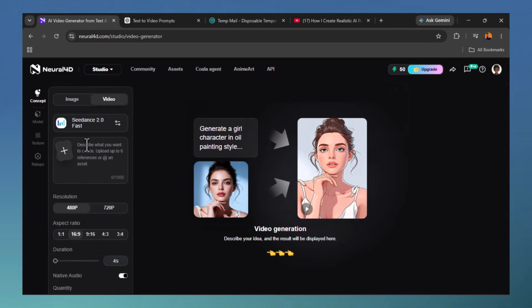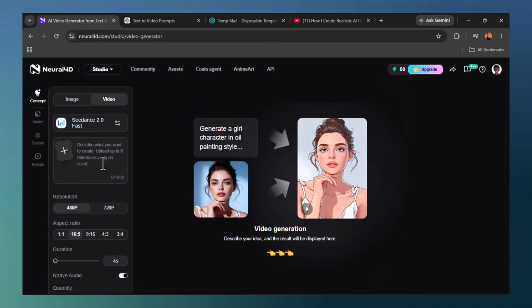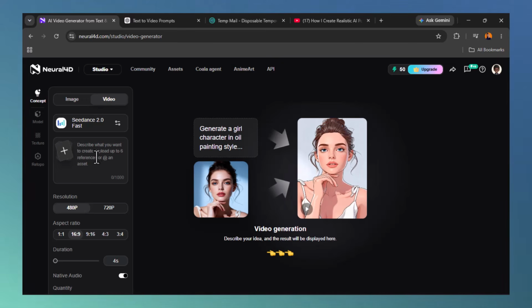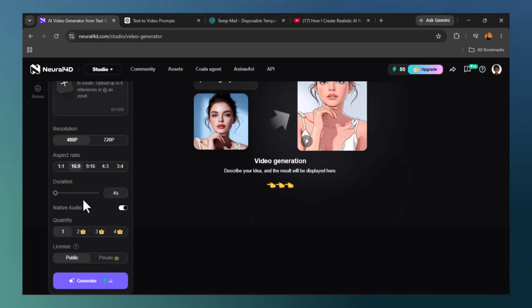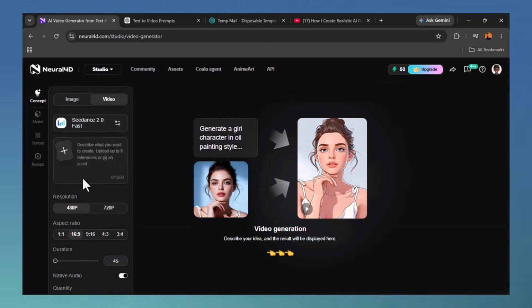Now, if you want to generate a short video that is 4 seconds long, yes, you can make your script 4 seconds long, and then use this platform and generate. So let's see the quality on this platform.